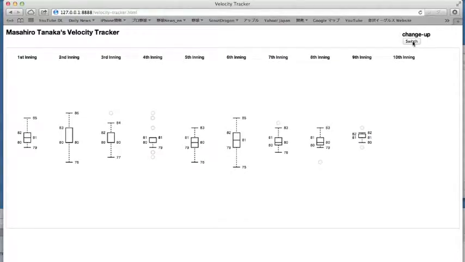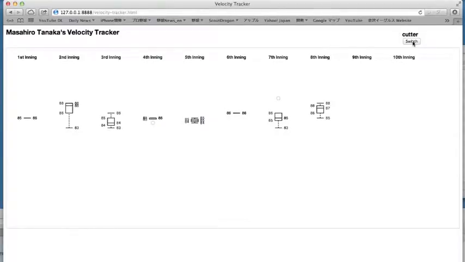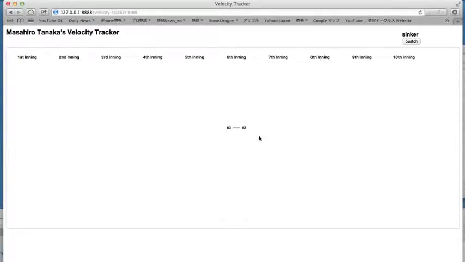It dropped out of existence. Curveball and cutter, hey, that dropped out of there. Sinkers, whoa! Everything dropped out except for the sixth inning. Wow. That was kind of dramatic. I like this animation.